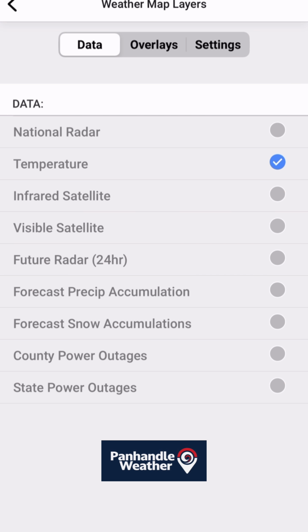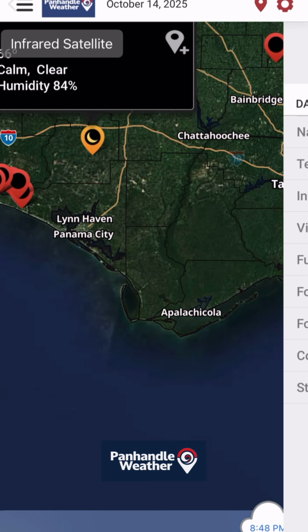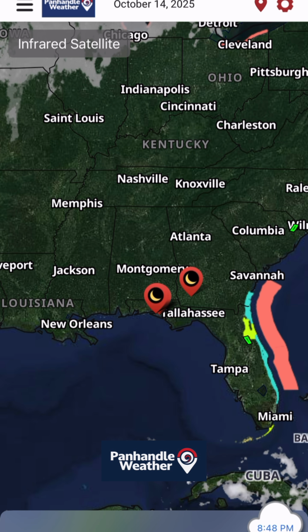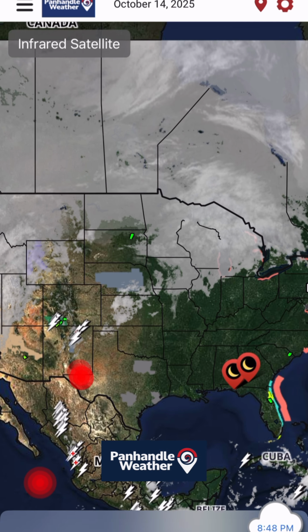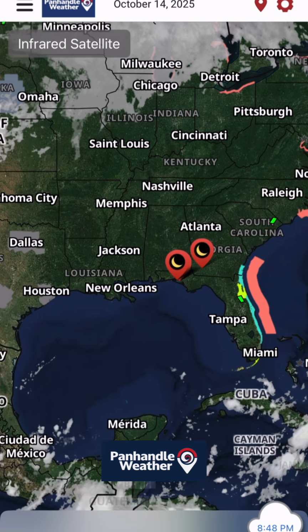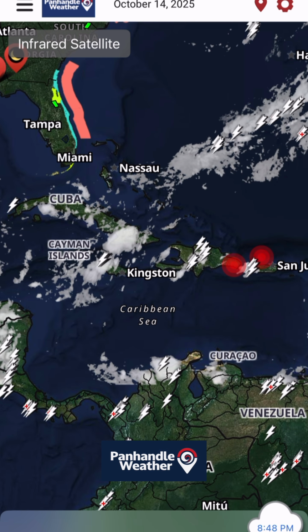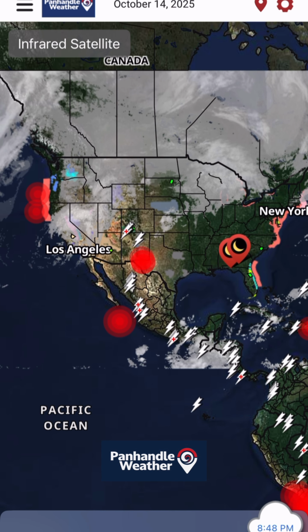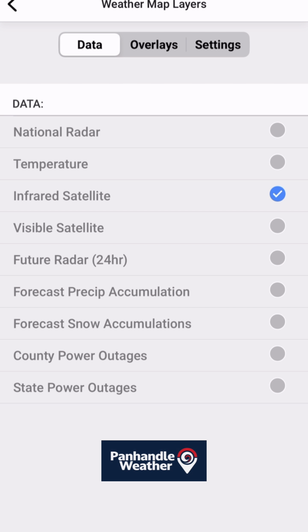We can go back in here to infrared satellite imagery, and that's going to give you the infrared imagery across the country, where you can see the cloud cover across the northern tier. We got the cloud cover out to our west. And so that gives you that information.